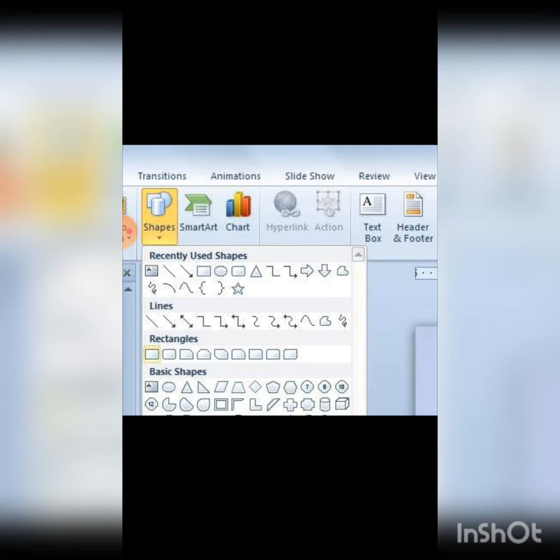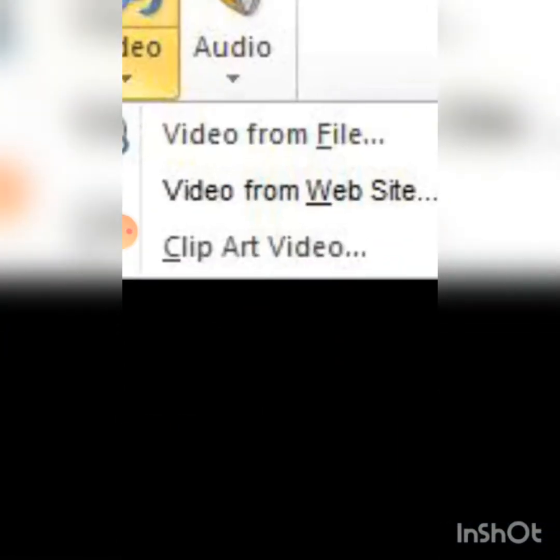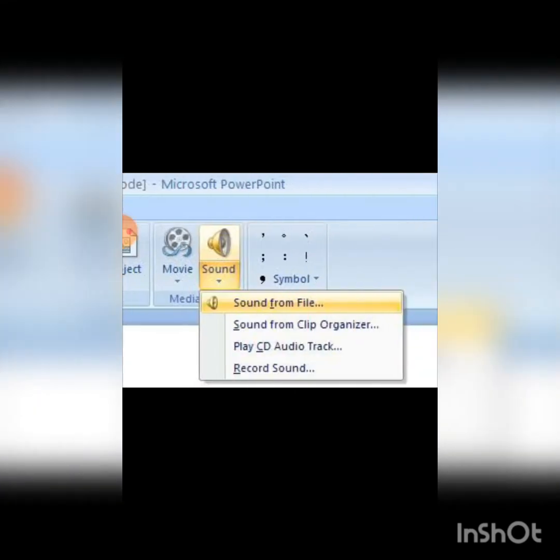The next one is inserting your own sound. How can you insert your own sound? For that you have to record the sound. For that you have to click the insert tab, then click the audio option in the media group, then select the record audio. From there you can insert sounds to your presentation.